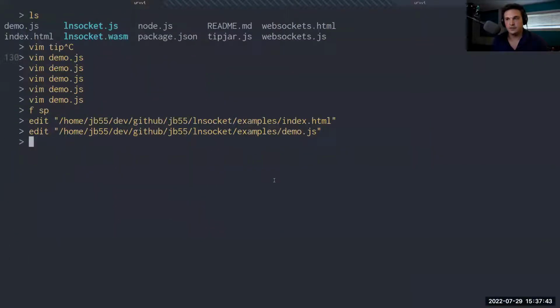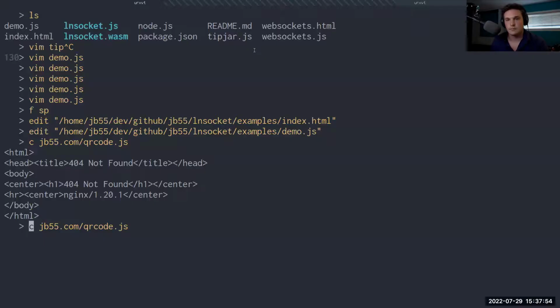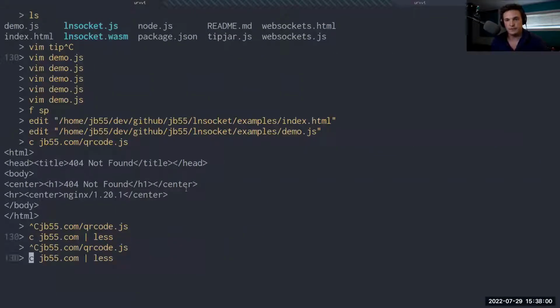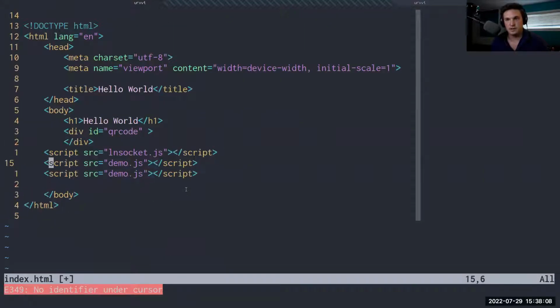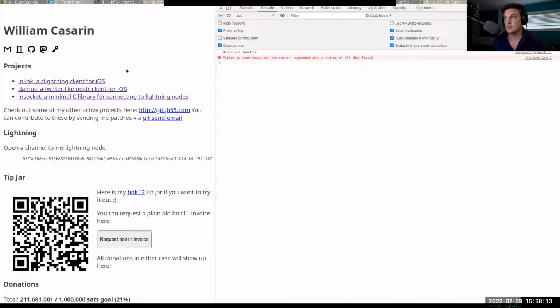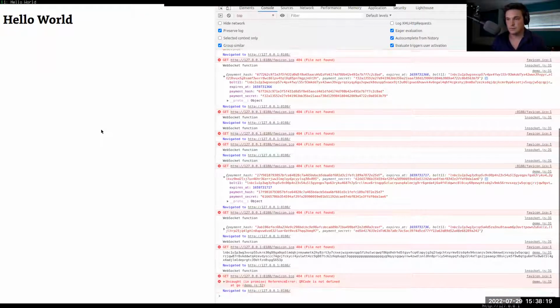QR code. Right, I don't have the QR code library installed. So it's pretty easy. I'm actually going to get it from my website. I think it's here somewhere. Yeah, QR code.min, whatever. And let's put it here. So we have it. QR code. And that should work. If I could find where I was. Boom.